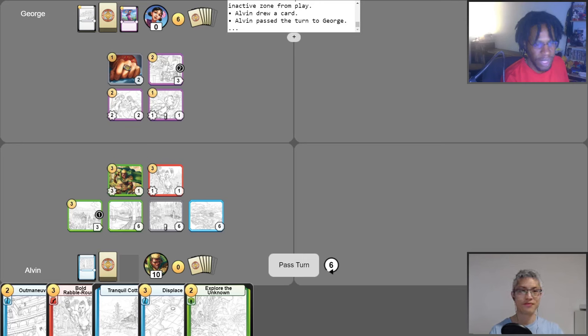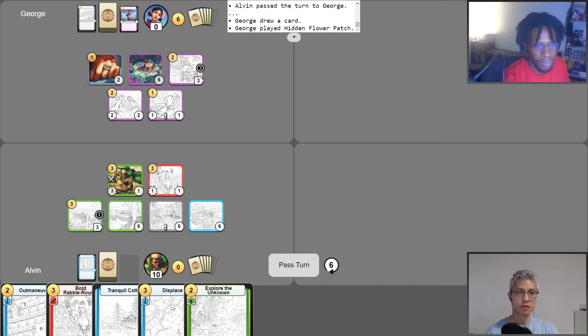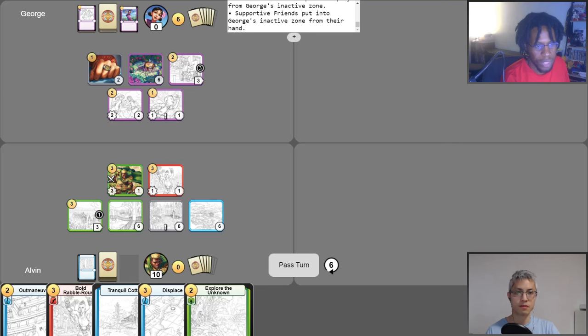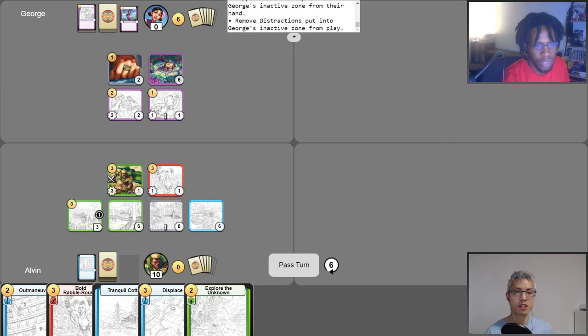All right, so I get 6 gold on phase 3 of Remove Distractions. I will take my free draw now. Okay, great. Hidden Flower Patch. I play that now. Beautiful. Remove Distractions. I will draw 2 more cards and then Supportive Friends into the inactive zone. And now this is resolved. How good is your hand if you're discarding Supportive Friends?